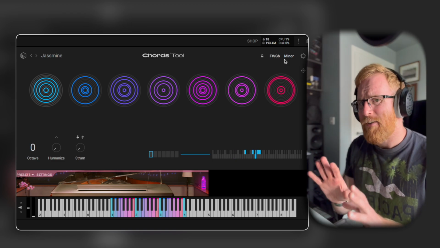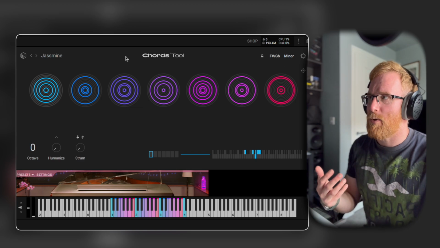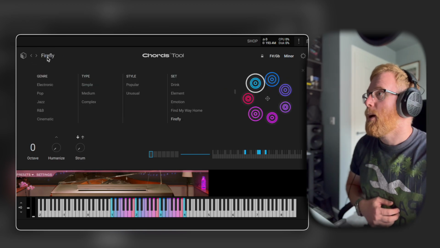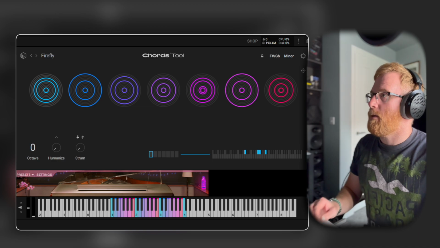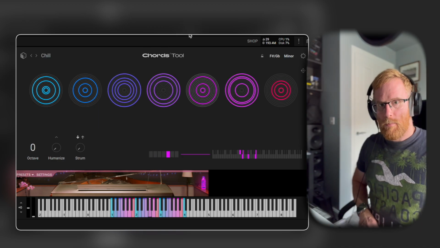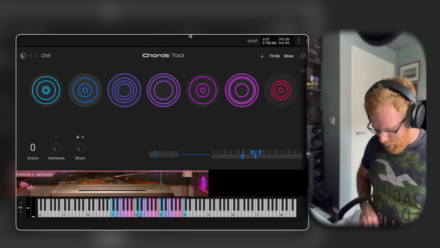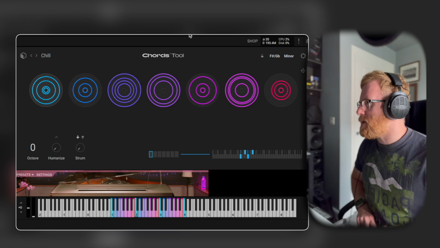Now for me, they're definitely not as nice as what we had before, which was a nice preset of chords in terms of Chill. And they were set to be in that key. They're not being forced into it. That makes a huge difference to me.